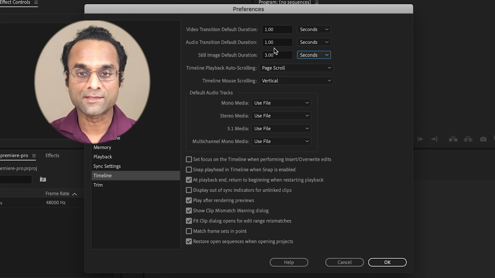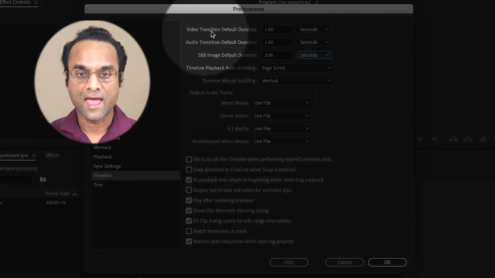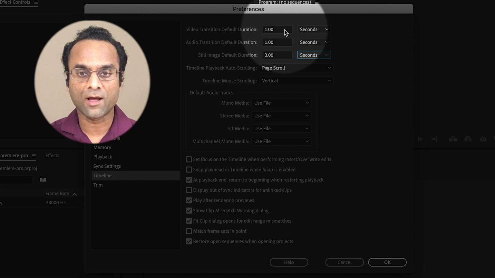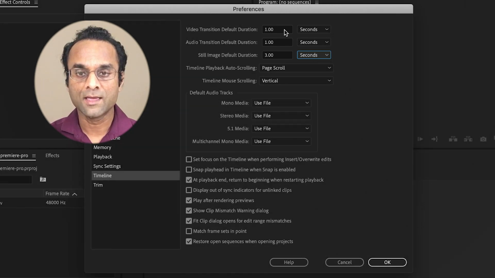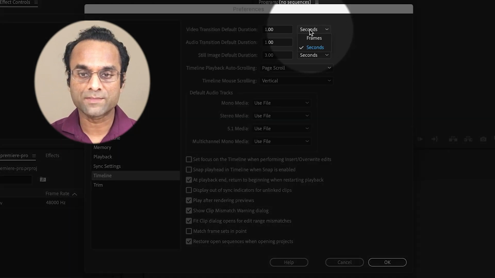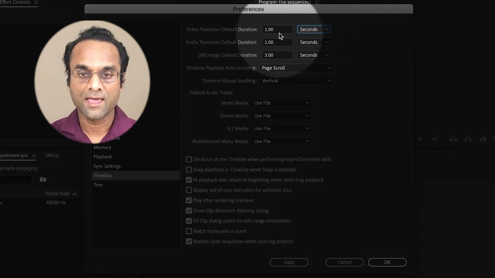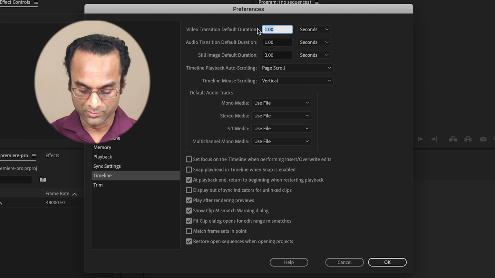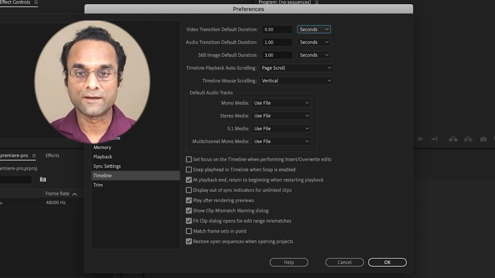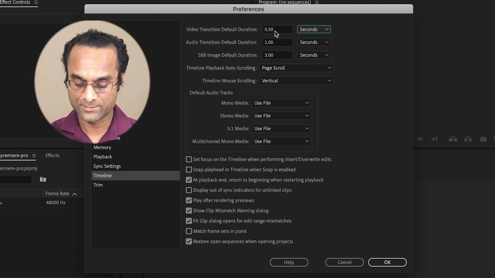We're also going to be adding some video transitions, and the default duration is 1 second long, which in my opinion is kind of long. So I'm going to change this to 0.5 seconds. First of all, make sure that this unit here is seconds, and then I'm going to change this to 0.5, which is 0.5 seconds.